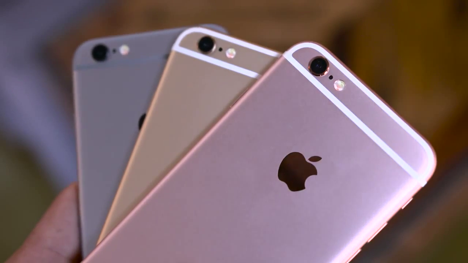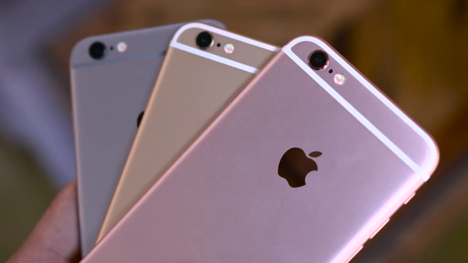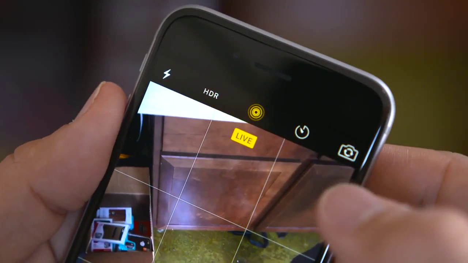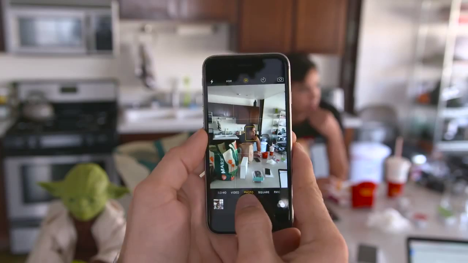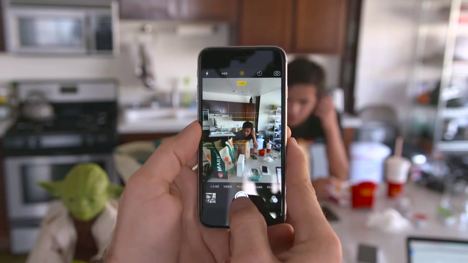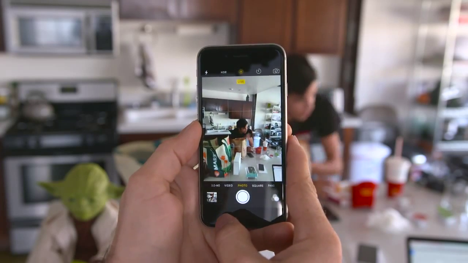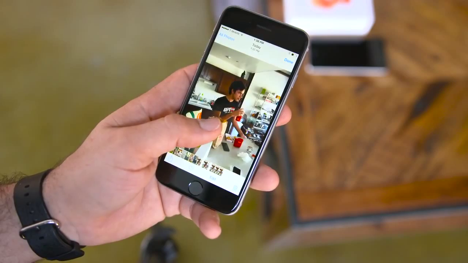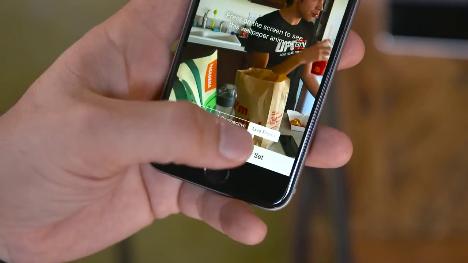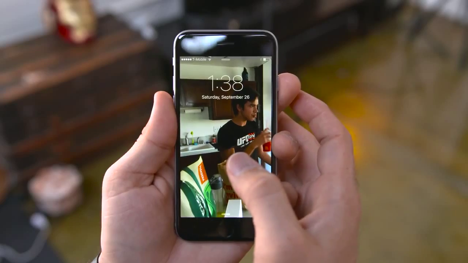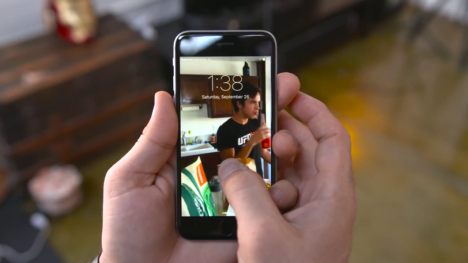Apple's iPhone 6s and 6s Plus cameras come along with a new live photos feature, which will actually capture a second and a half of the action with audio before and after you take a photo. And this will allow you to animate your photo by pressing into it with 3D touch. And along with that, you can set these live photos as a wallpaper and even 3D touch from the lock screen to animate them there as well.